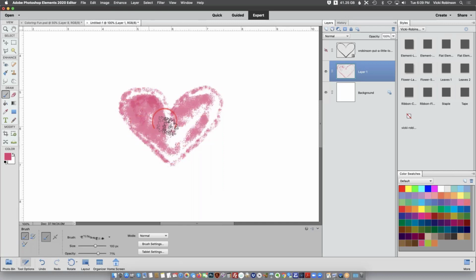And if I was painting this, there'd be some white spaces and there'd be some darker ones. So I'm not trying to be precious or anything. I'm just filling in the heart shape. And now guess what I have? I have another brush, don't I?